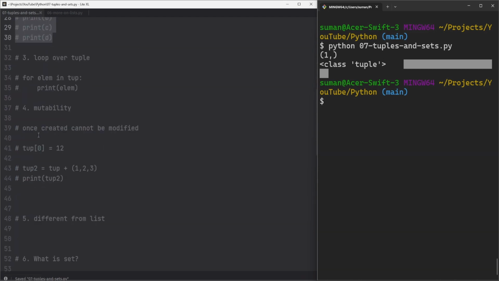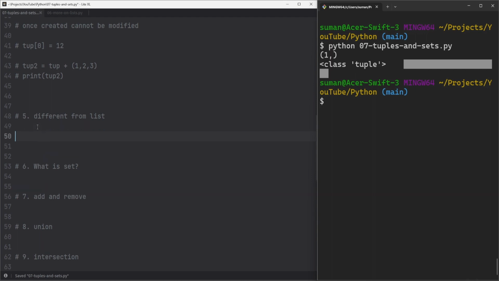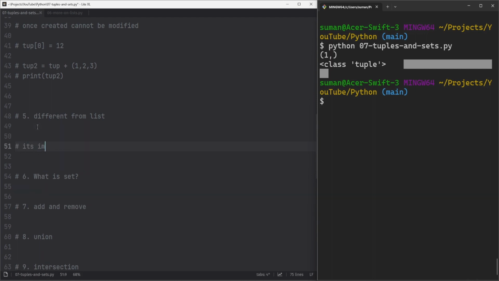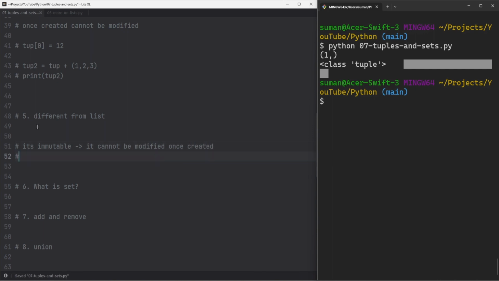Now if you come to the differences from list, one is it's immutable. That is, it cannot be modified once created. And second is it uses parenthesis for formation. So it uses parenthesis, and it's immutable. That means once it's created, it cannot be modified. Since this is ordered, you can access by index.